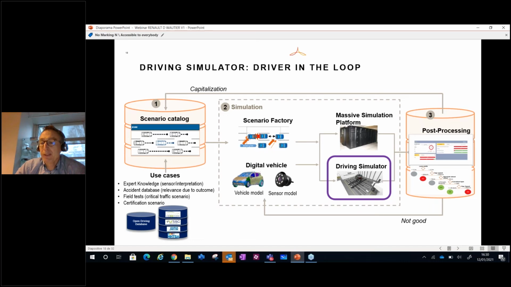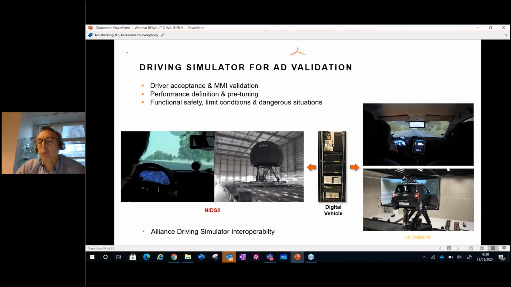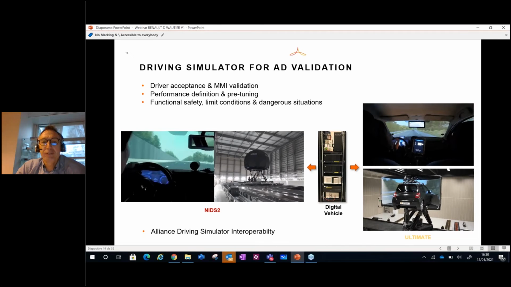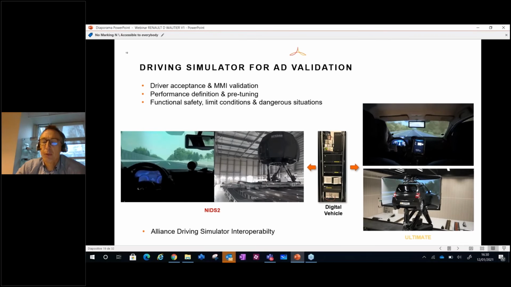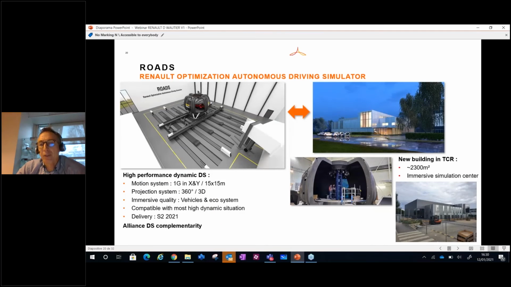Finally, we have a driving simulator. So we don't cut the loop. We use the same model, but at that time, we connect this model directly to a driving simulator. So you see two driving simulators today, the big one from Nissan, and we are interoperable with Nissan. Or on the right side, we have the Renault. And this year, we will have our new big driving simulator, which will be delivered in S2, which is called Roads. And we have the capability to make high dynamic simulations with high immersive capabilities.